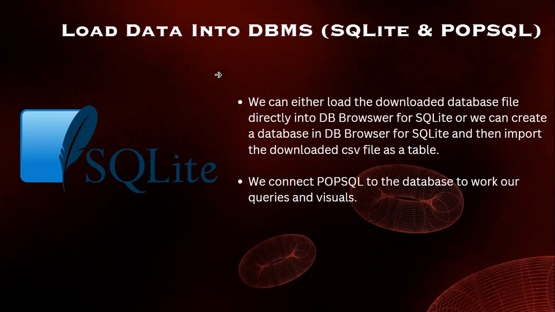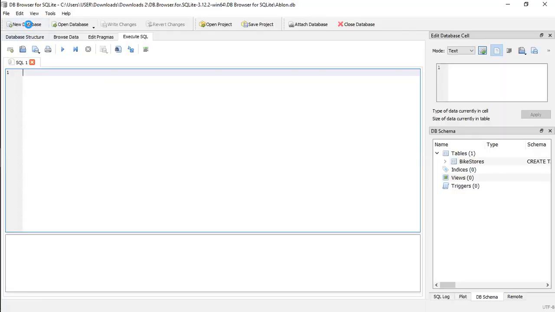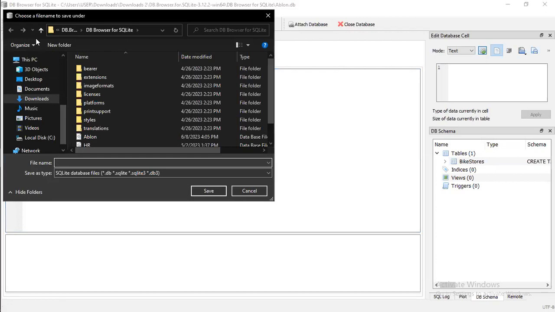After we've downloaded our data, the next thing we want to do is go to SQLite. So I'm going to be moving this stuff to SQLite. What I'm going to be doing now is simply to create a new database, and this database I want to call Ablon. I already have the Ablon database stored. I'm just going to save this as Ablon project. Then I'm going to click on save.